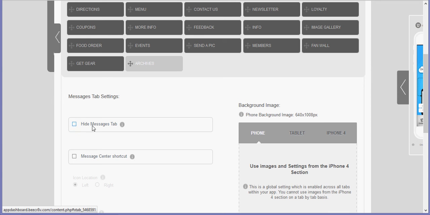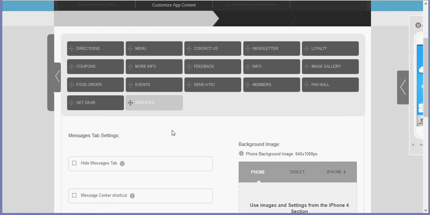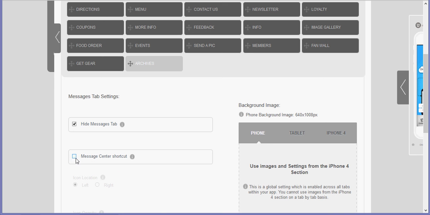Now, you have to have the Messages tab installed in your app in order to be able to send out push notifications. However, one more time, if you don't want your users to be able to see old push notifications, click Hide Messages tab.